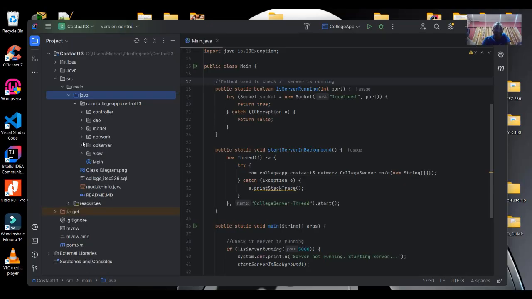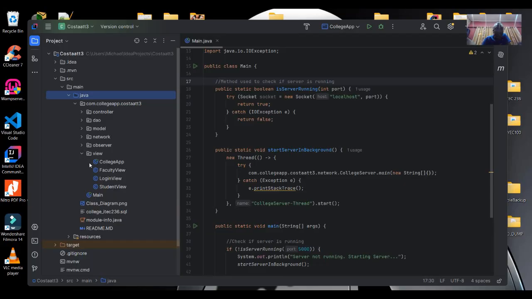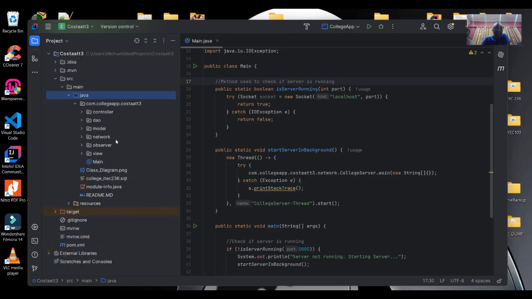We have the view, and I have several views. The factory pattern will play a role based on the credentials you log in with. The factory pattern will then decide what user you are based on your credentials, whether it be a student or a faculty. And then we have the controller.